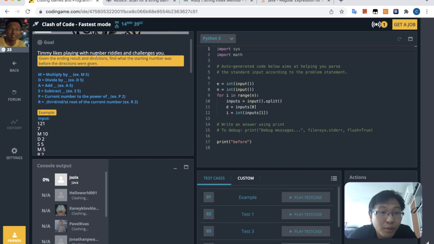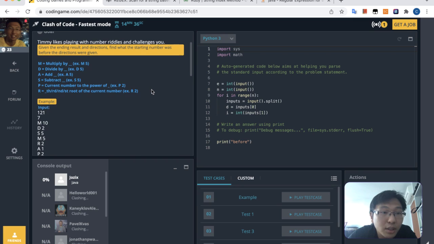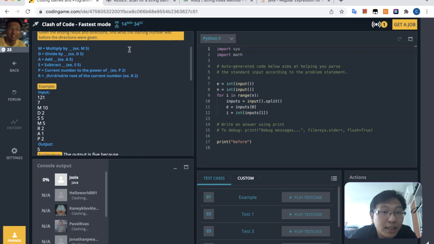Okay, Timmy likes playing with number readers and challenges you. Given the result and directions, find out what starting number was given.